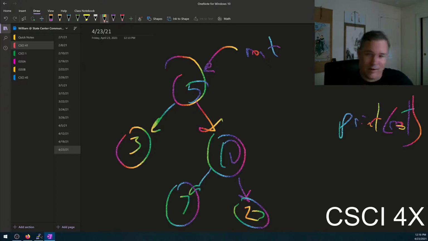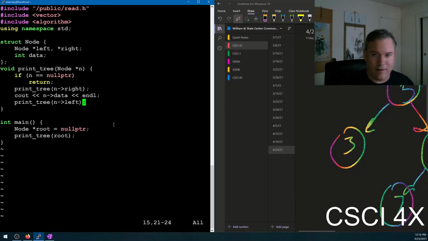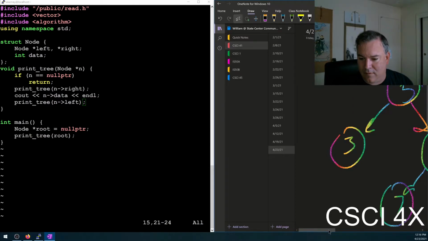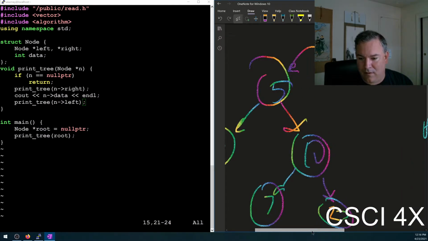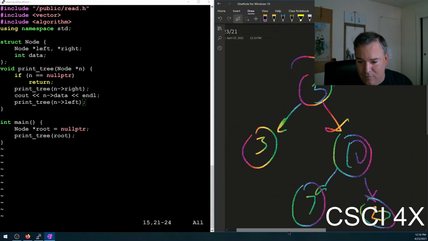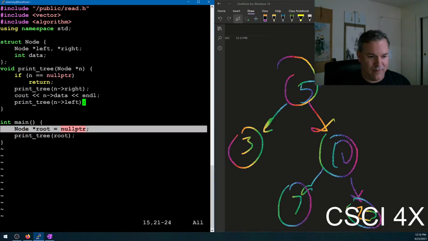Okay, so how does this work? We call print tree on root, and so let's trace the flow of execution here. Split screen. Out of the way. There we go. So let's trace the flow of execution. So we call print tree on root, and let's ignore this and just say this is what we have set up in memory right now.